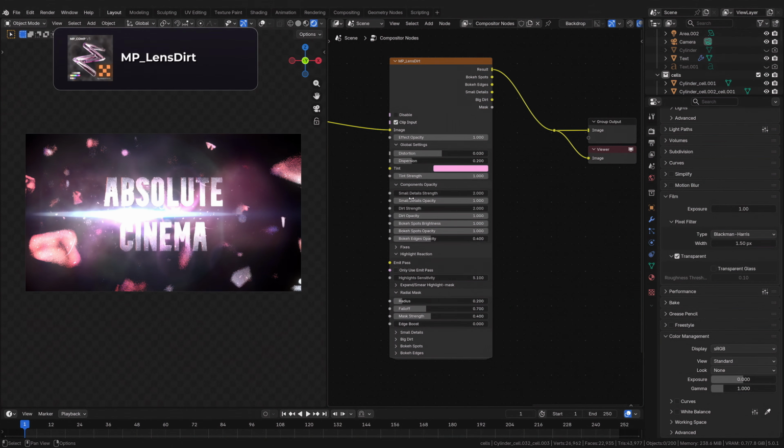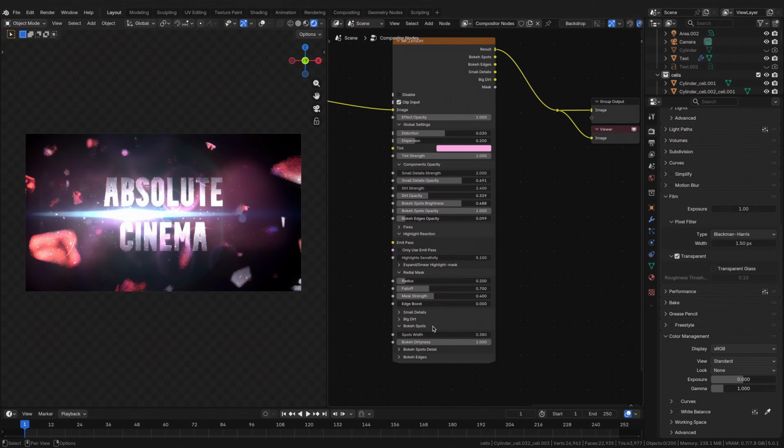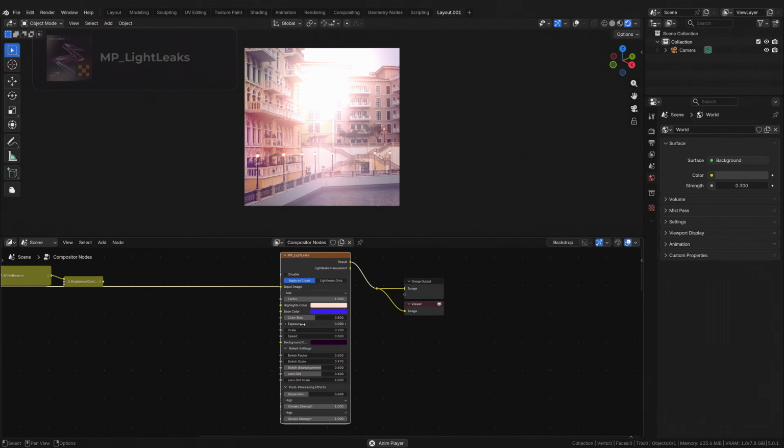The strength of different elements on mp_Lensflare can now be changed more conveniently through a dedicated panel that lists the opacity settings for all elements. And I also added a new bokeh spots with input, which lets you easily change the appearance of the bokeh spots. Also, some inputs now have different default values to get a better out-of-the-box experience.